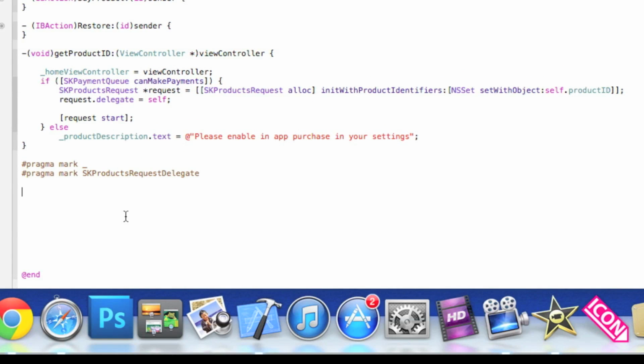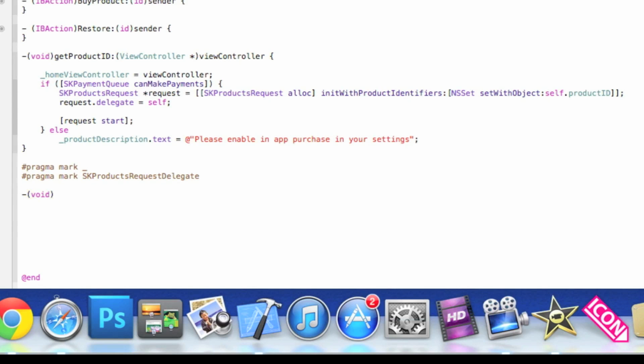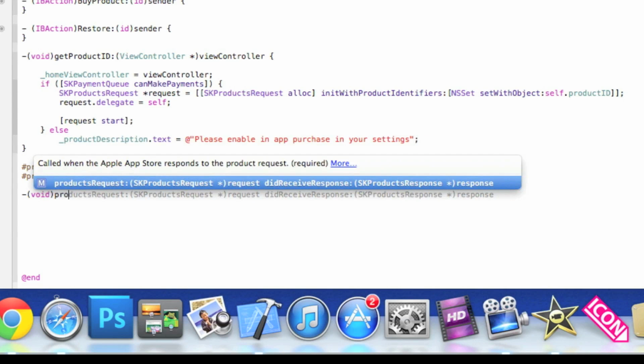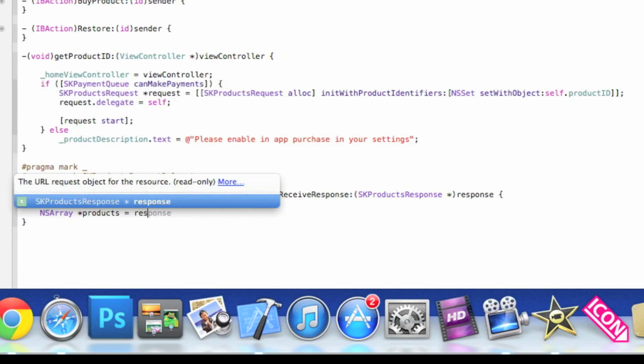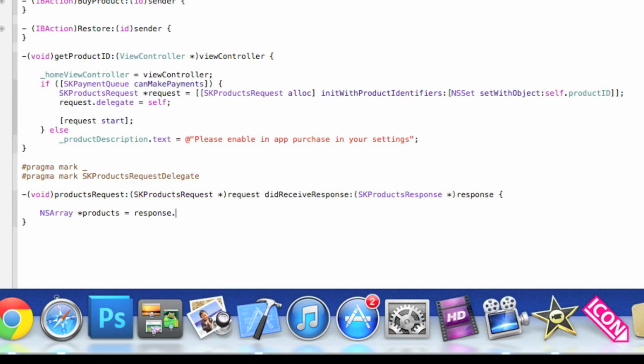Now we do need to do the product request, the void statement here. So we get the response. So we do dash bracket void bracket productsRequest, didReceiveResponse there, and do space bracket and press enter. And then what we can simply do is NSArray space asterisk, and we name it products space equals space response dot products, and that array semicolon.